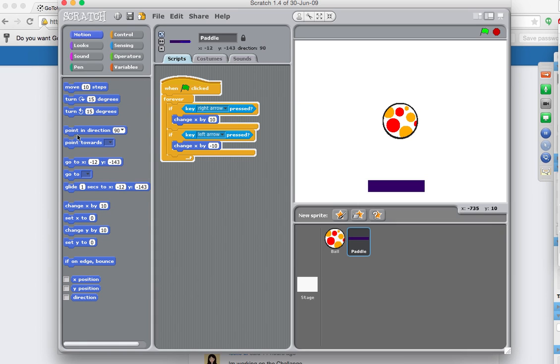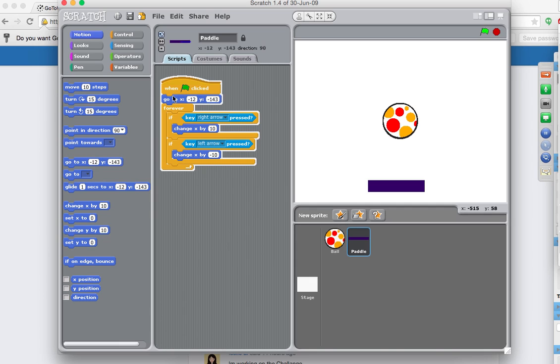And just for good measure, let's put a go-to block at the beginning. That's called an initial condition, so that every time it starts at 0, -140. So now it'll always start in the center of the board. Go ahead and finish coding that.